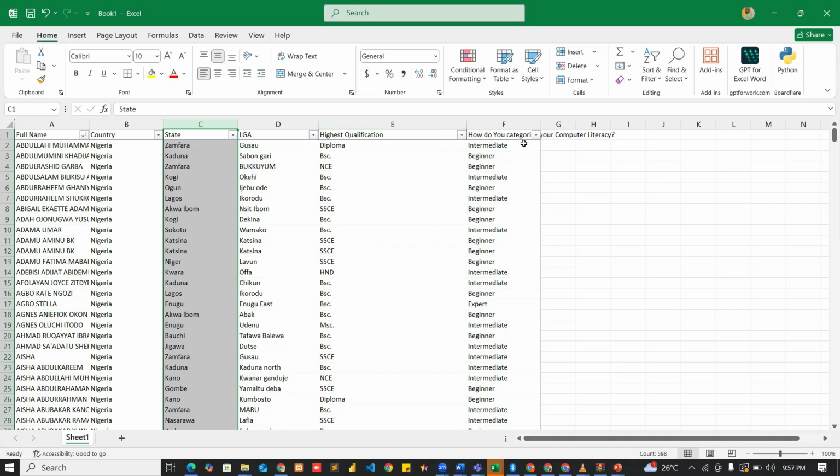At this point, I may have more columns, let's say gender, marital status. So I will keep comparing. I will say highest qualification by marital status, highest qualification by gender, highest qualification by this, highest qualification by that. After I'm done with highest qualification, I'll move to computer literacy level: computer literacy level by marital status, computer literacy level by this, computer literacy level by that. So that is how you can populate as many tables as you want. You see that with the small data you have, you can populate up to maybe 20 to 30 tables.